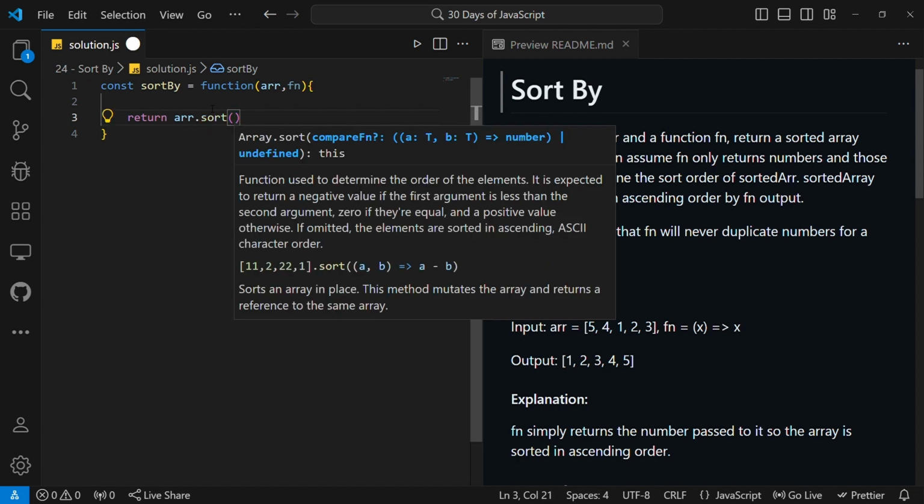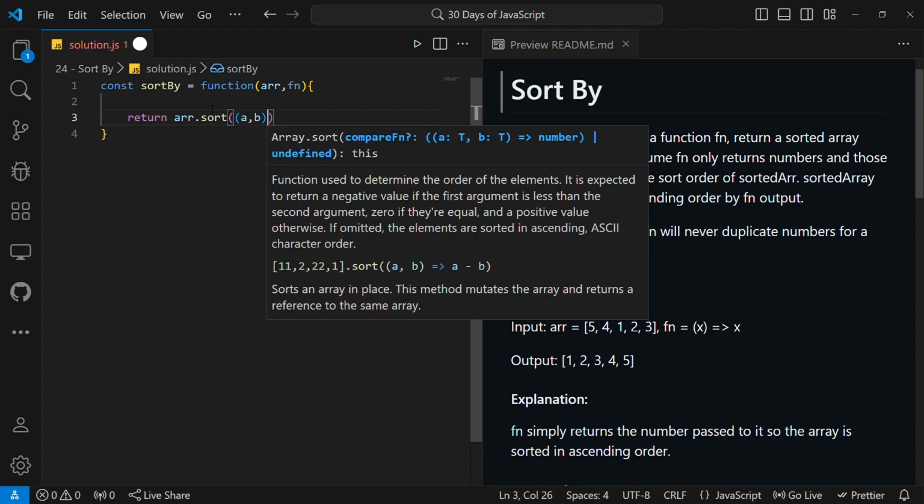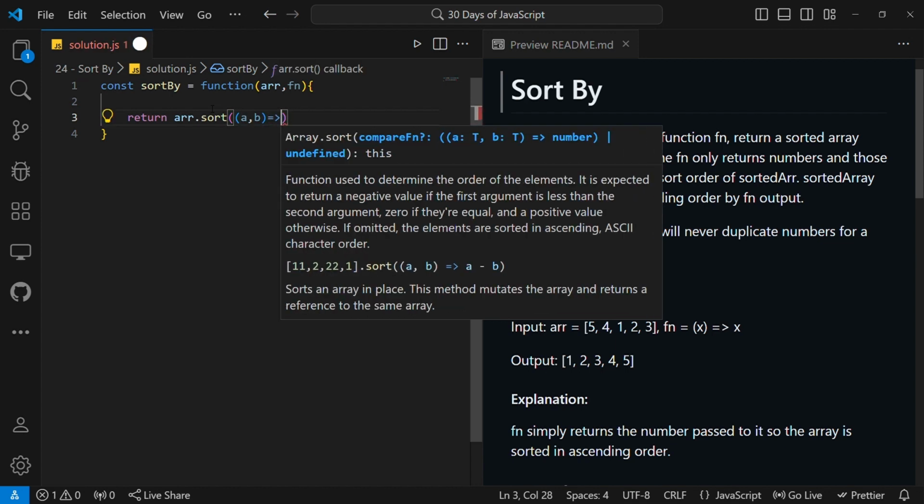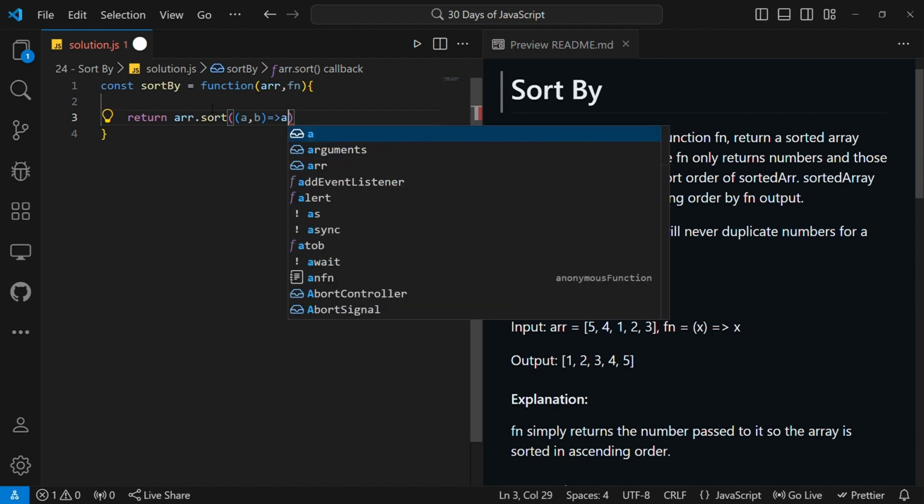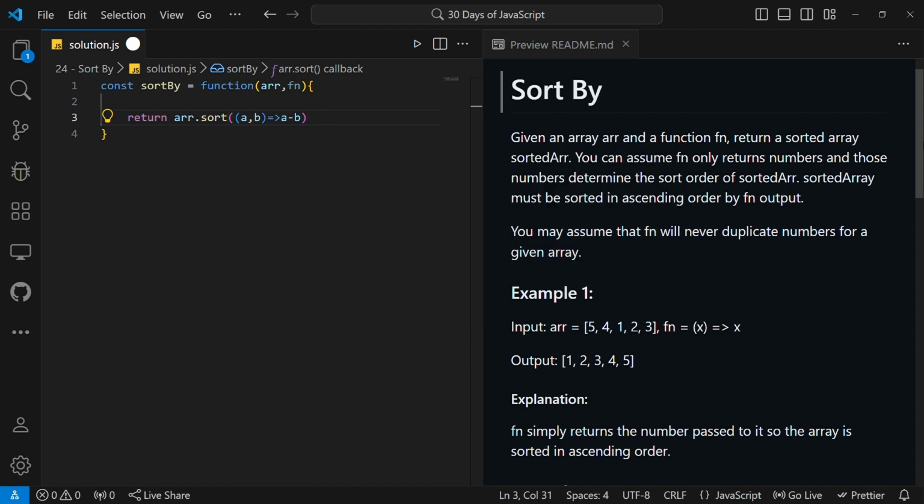If you write it like that, if the number is like 2 digits, it might misbehave. So you have to add in our compare function. Our compare function takes in two values A and B, then returns A minus B to sort it in ascending order. And that is how this challenge expects us to sort in ascending order.